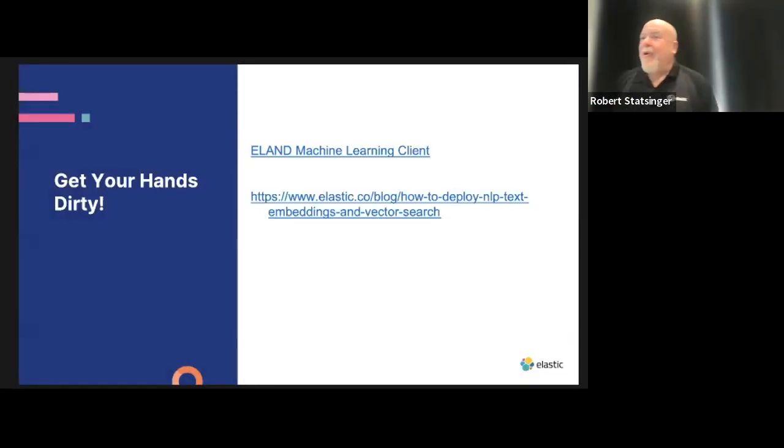And this is the lab work, which we're not doing tonight, but I'm going to make sure you know how to do this. This, as I said, is a blog written by engineering. It'll walk you through importing a model, testing the model with some data, importing a bunch of MS MARCO question answering data, and then developing a pipeline and re-indexing into a 384 dimensional dense vector field in an index, and then showing you how to do approximate nearest neighbor search against that index.